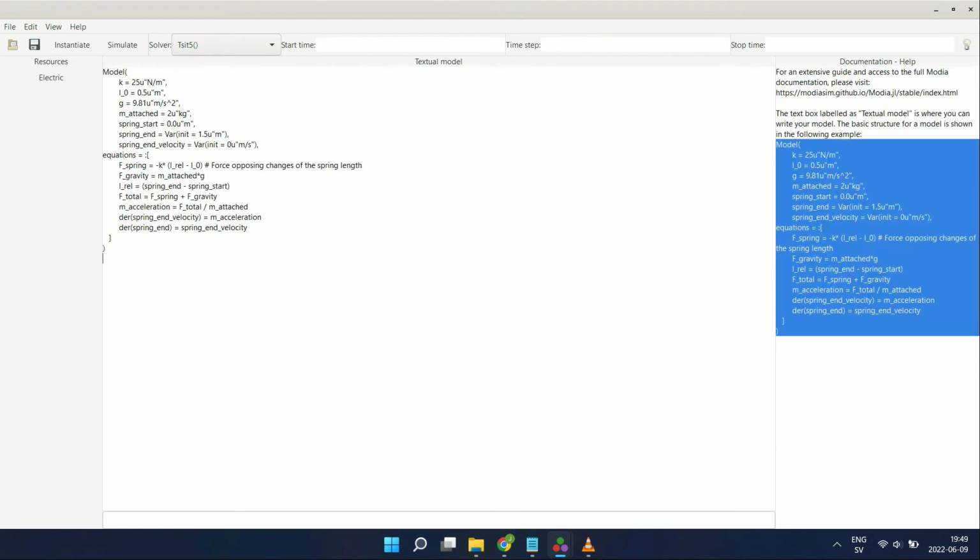This case is a harmonic oscillator. You can copy-paste the example directly on the text box for textual models and click on Instantiate. This option will instantiate your model and check that it is correct and it has the same number of equations and unknowns. You need to wait a few seconds. Once it's done, you will get a message telling you that your model has been instantiated.